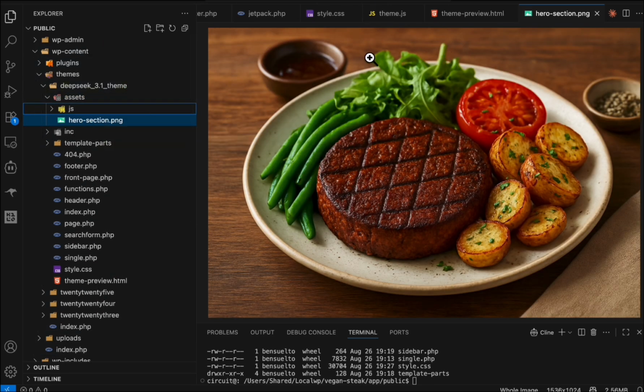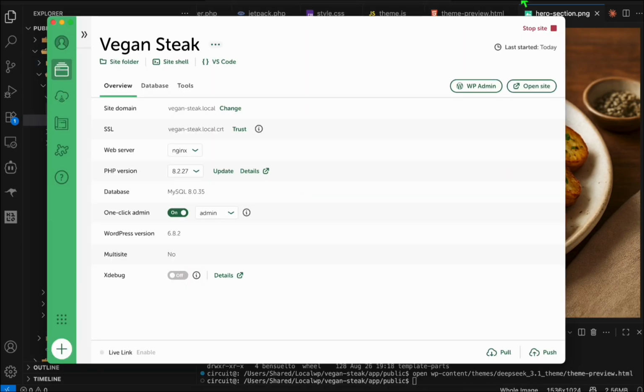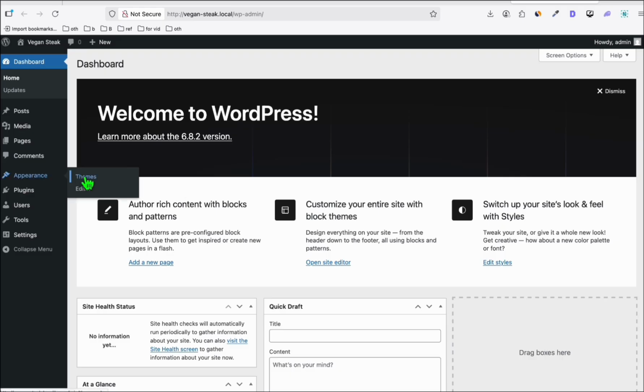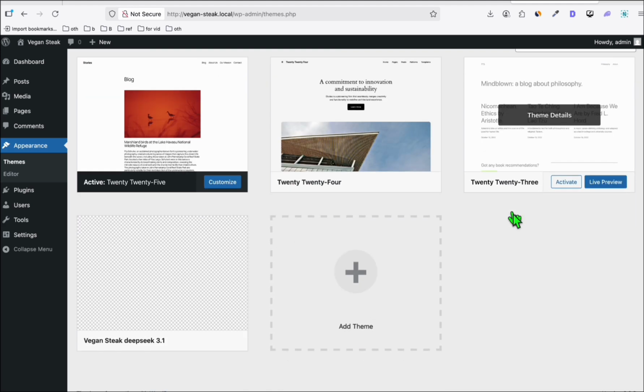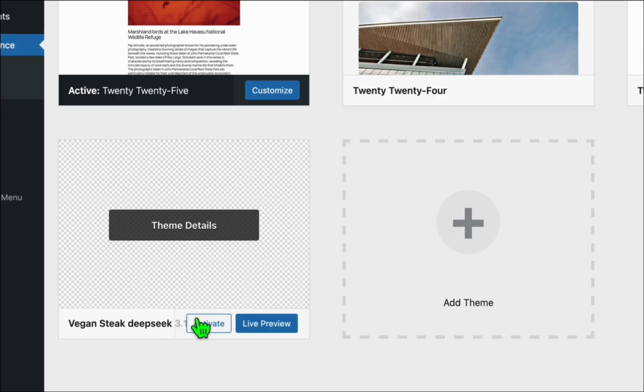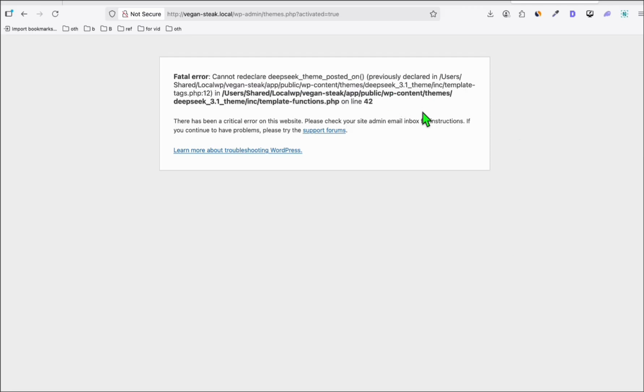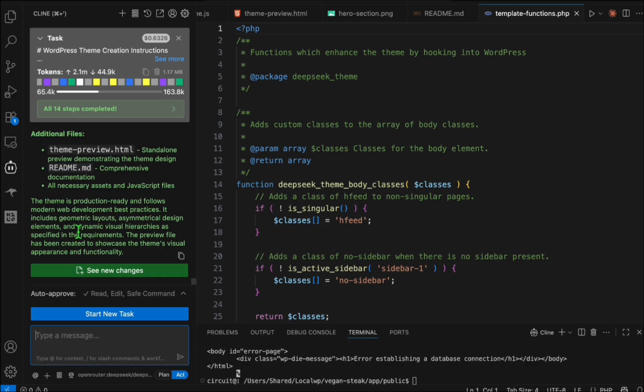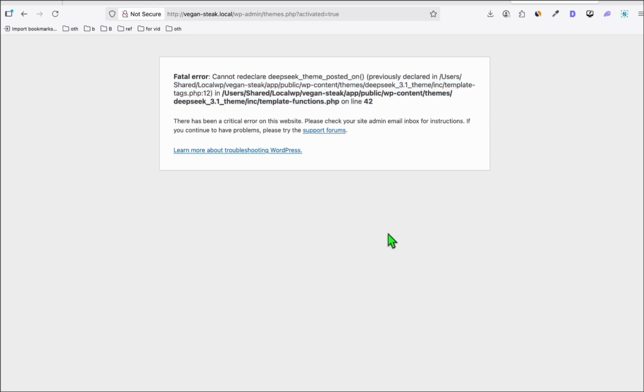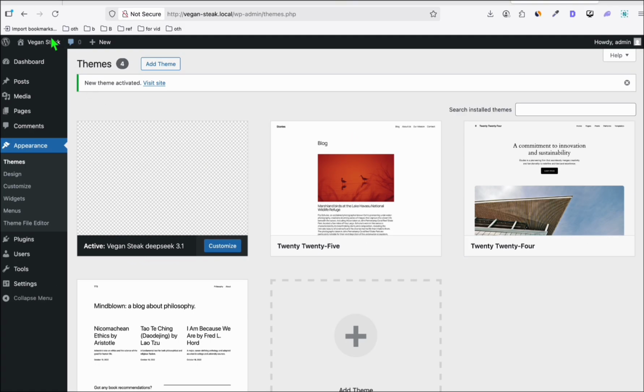And let's see now if we will be able to activate the theme. So let's go to the WP admin. And here in the appearance themes, we should be able to see the theme here. And that's there, the vegan steak DeepSeek 3.1. Let's activate it. There's just this issue that I already asked Claude or DeepSeek 3.1 to fix. So I just simply copied that and pasted that again to VS Code right here. And it says it's already got fixed. Now let's refresh this. There you go. It's now the active theme.